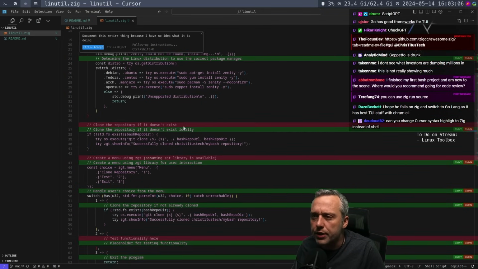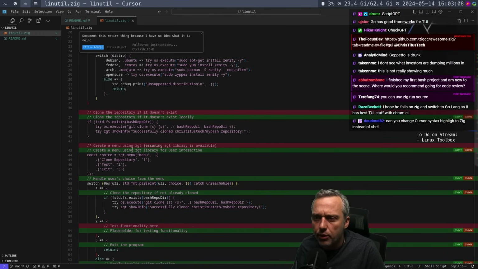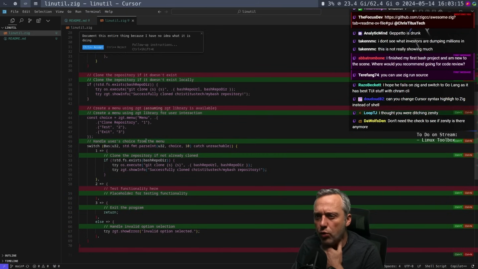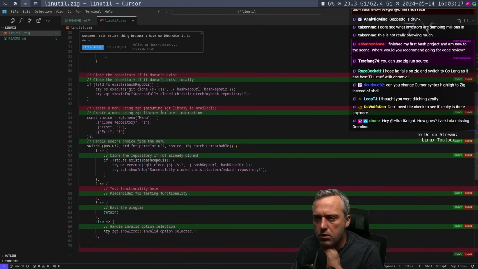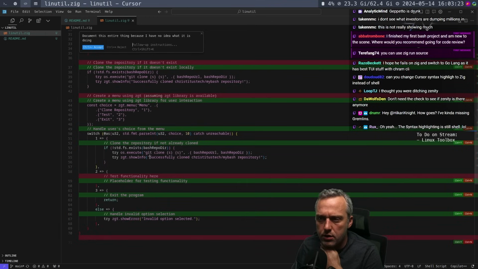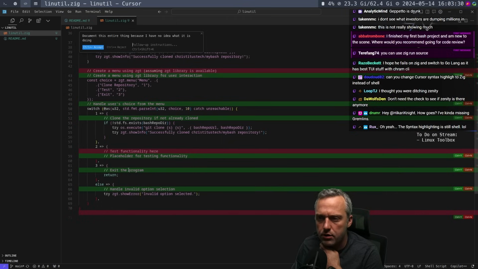Clone the repo if it doesn't exist locally. Create a menu using ZGT library for user interaction. Handle user's choice from the menu. So this is this parse. We're catching unreachable. Clone the repo if not already done. All right. Just checking standard file system exists. Placeholder for future tests and all. Exit the program is just a return. Handle invalid option selection with invalid option selected. Okay.